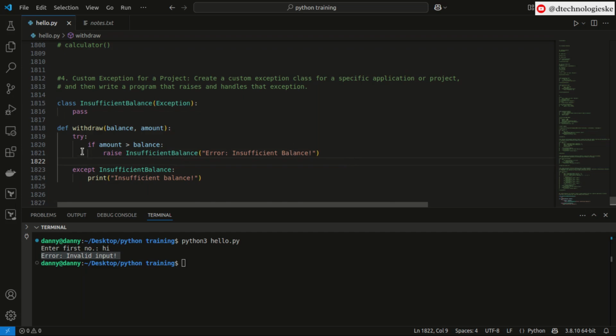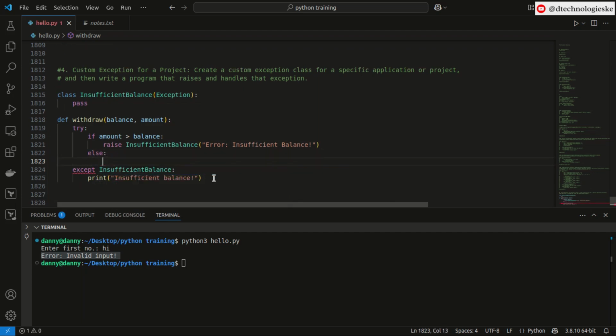So in case this happens, then raise an insufficient balance error. Else, we can proceed and perform the withdraw. So if the withdraw happens, then we need to see what remains after the withdrawal has happened. So we have balance will be equals to the balance that was there before, minus the amount.